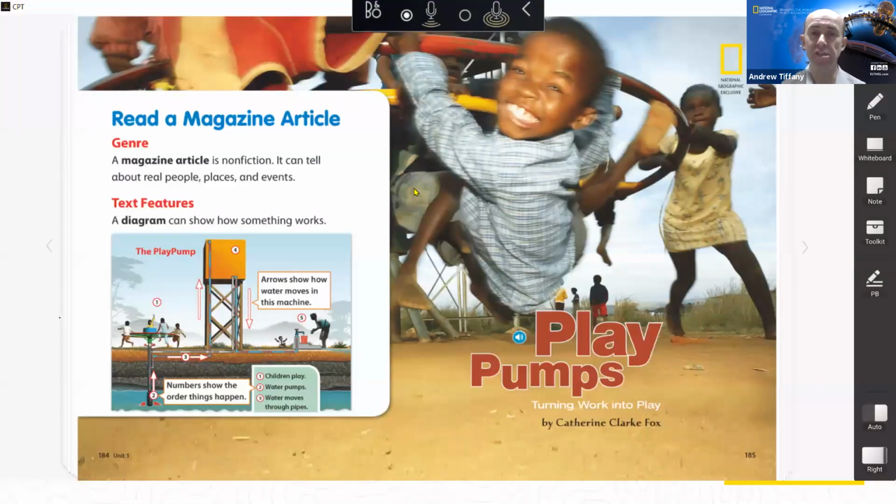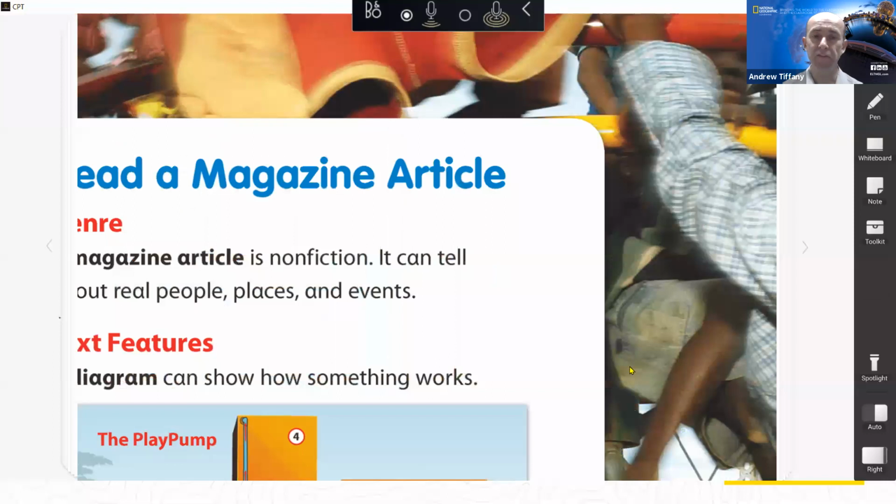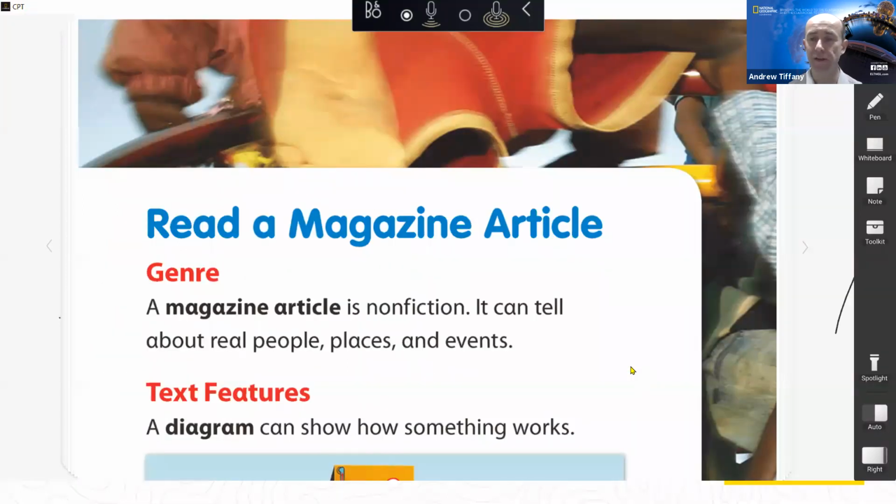And what we're going to do is we're going to look at this magazine article today, okay? So it says here, read a magazine article. What is a magazine article? The genre is non-fiction. It can tell about real people, places, and events, okay? So a magazine article is an example of a genre of non-fiction.